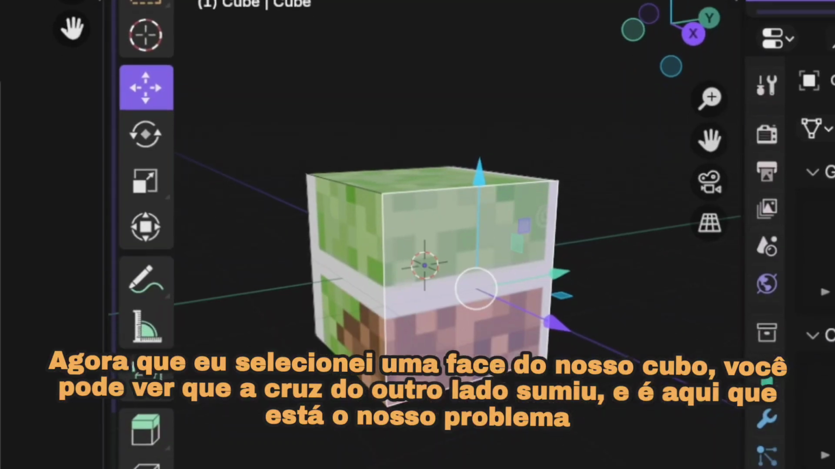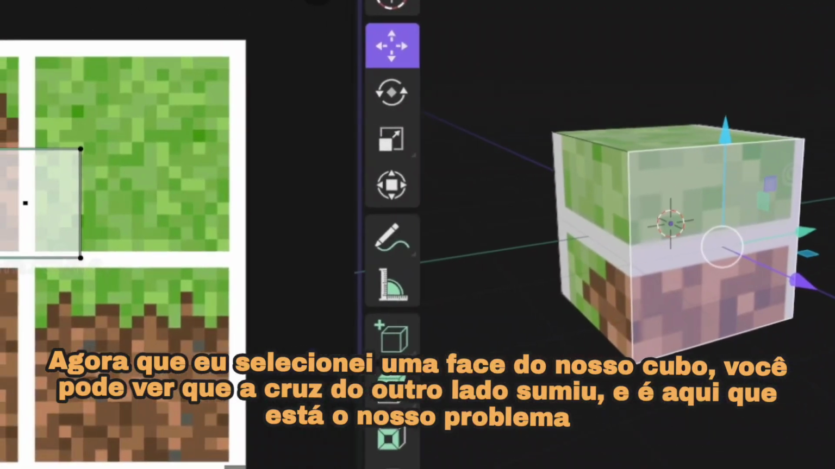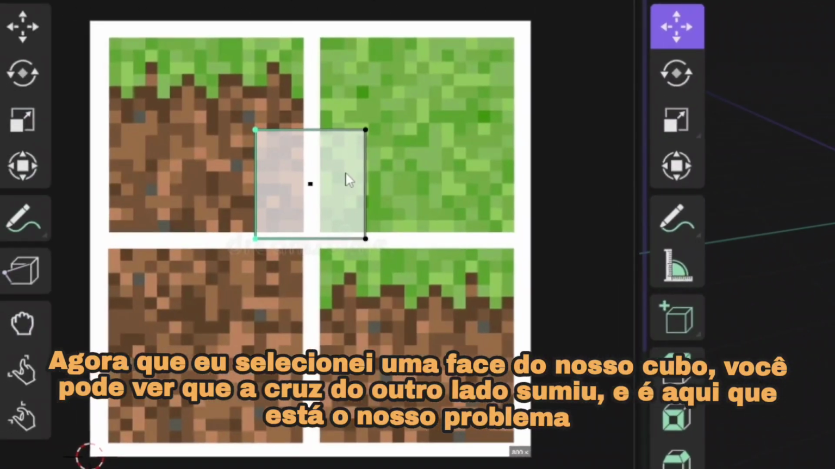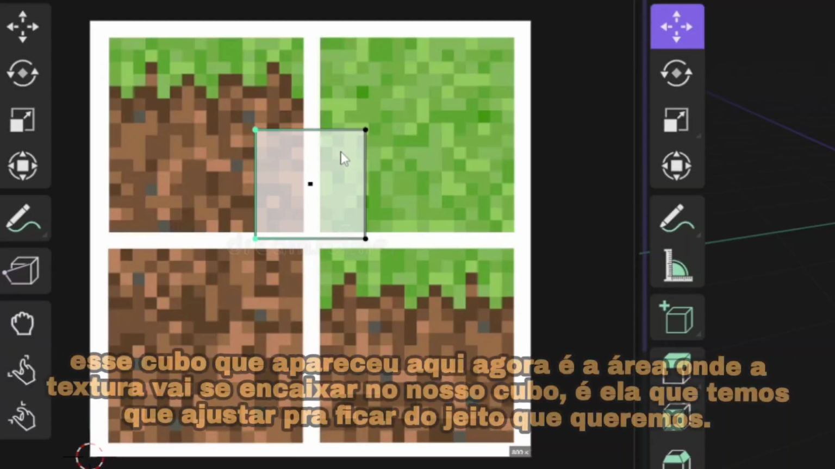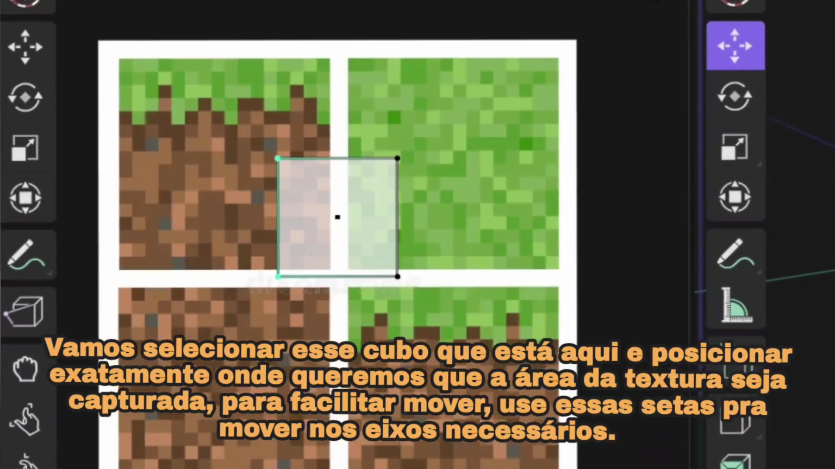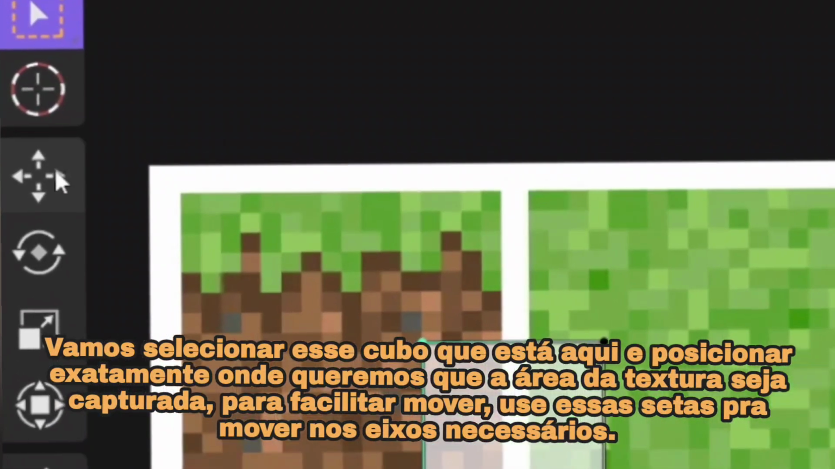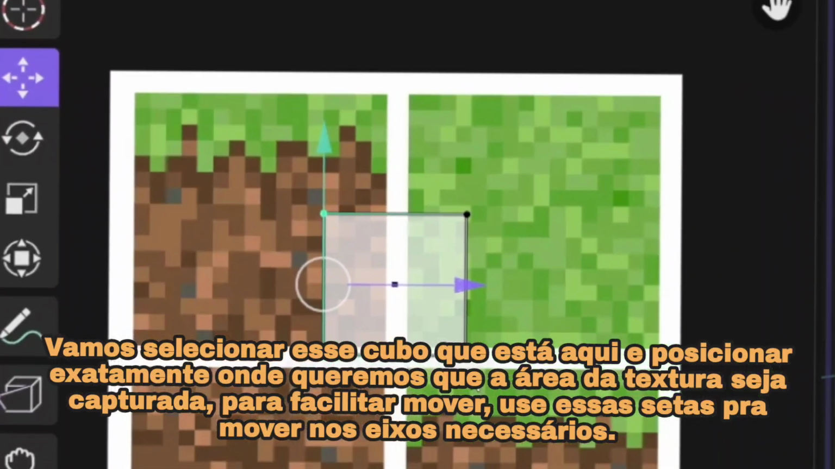Now that I have selected a face of our cube, you can see that the cross on the other side has disappeared, and this is where our problem lies. This cube that has appeared here is now the area where the texture will fit into our cube. It is this area that we have to adjust so that it looks the way we want. Let's select this cube here and position it exactly where we want the texture area to be captured.